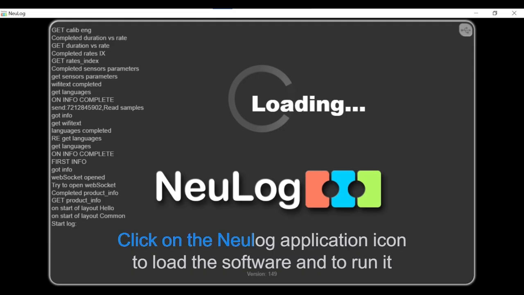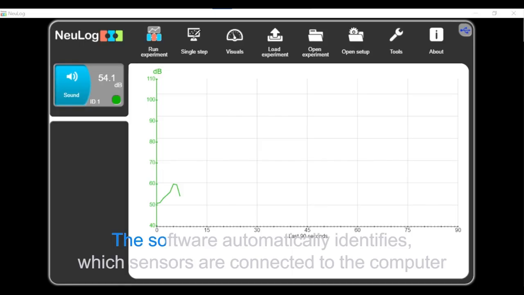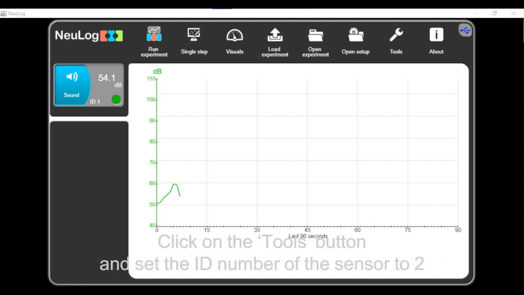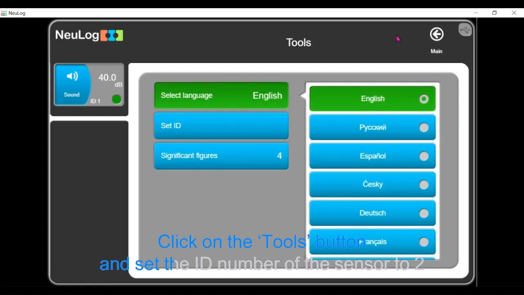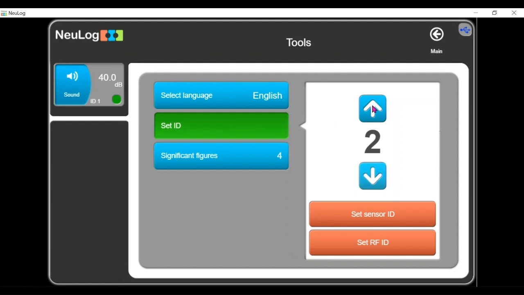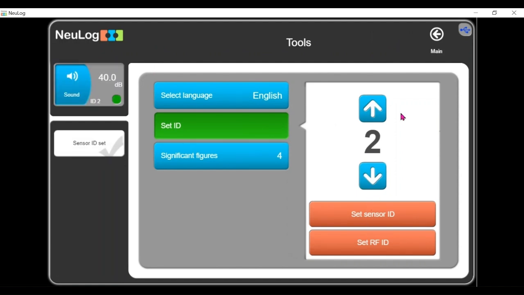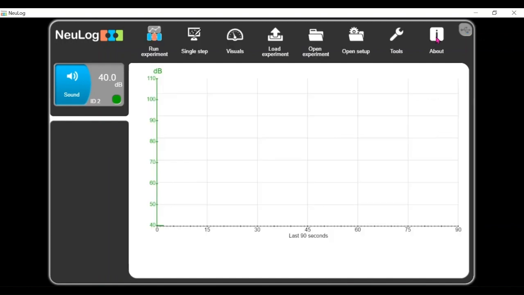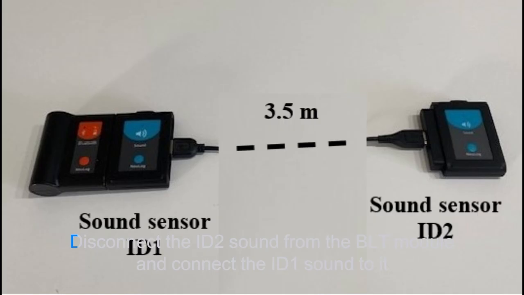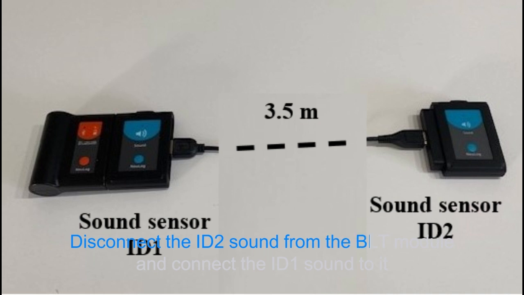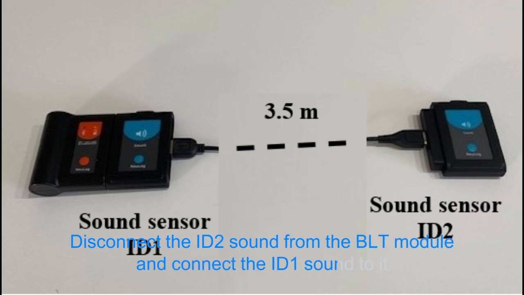Click on the NeuLog application icon to load the software and to run it. The software automatically identifies which sensors are connected to the computer. Click on the Tools button and set the ID number of the sensor to 2. Disconnect the ID2 sound from the BLT module and connect the ID1 sound to it.